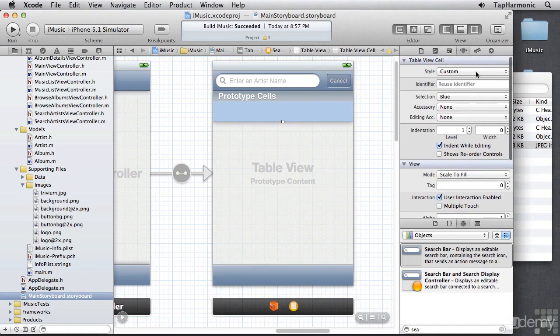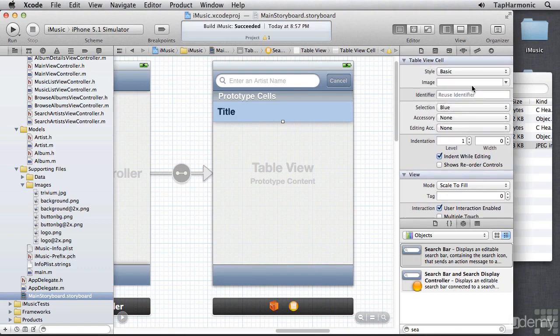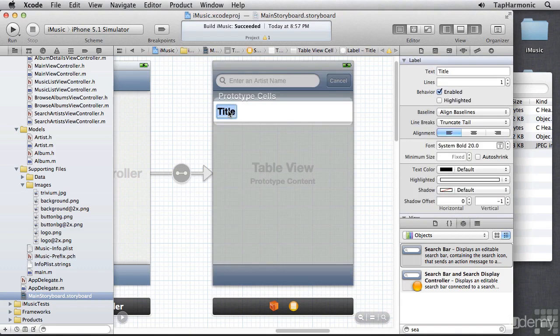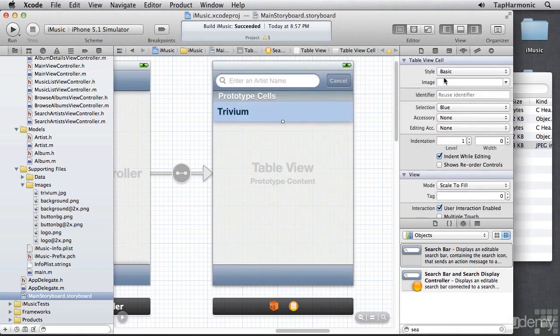So currently it's set to custom. I'm going to set this to basic. And I'll add the title text Trivium, just so we can identify this in the storyboard. And I will set its reuse identifier to artist cell.